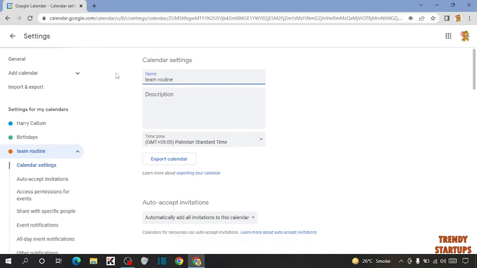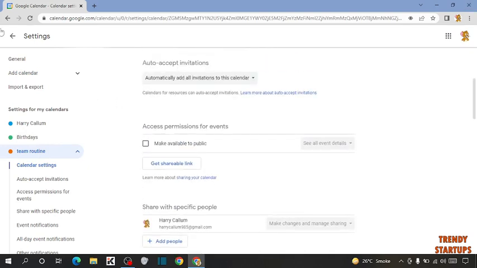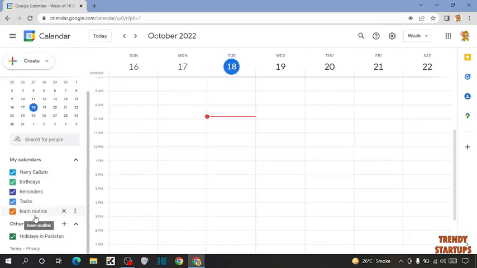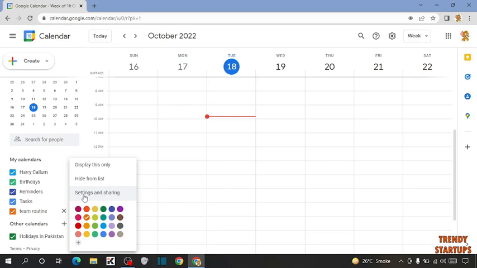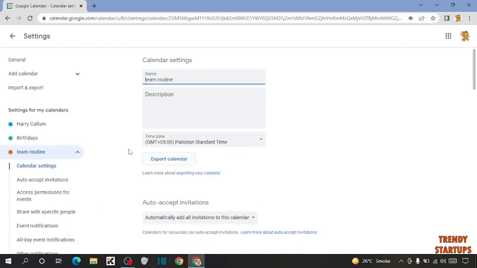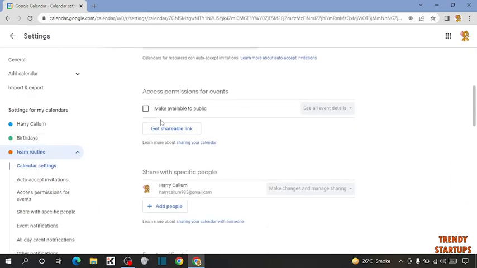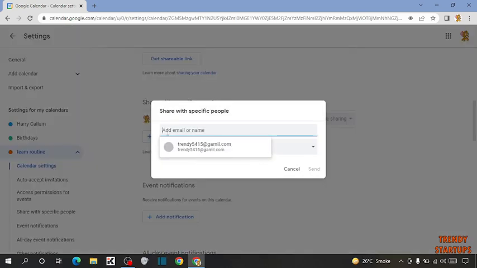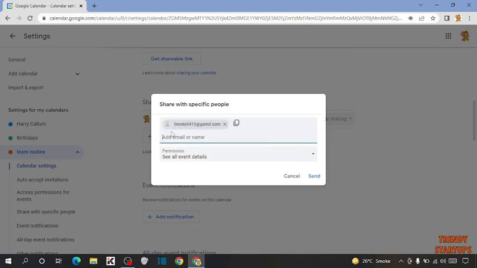To share this calendar, go back to your main page. This is our calendar, and here you can see three dots. Click on it. Now click on settings and sharing. Scroll down. Now click on add people. You can add as many people as you want, not only one. So I'm going to share this with some people.